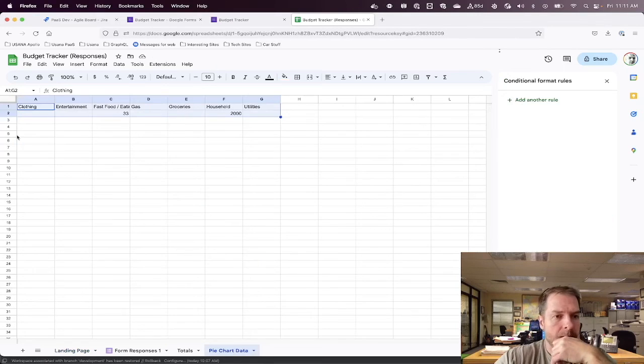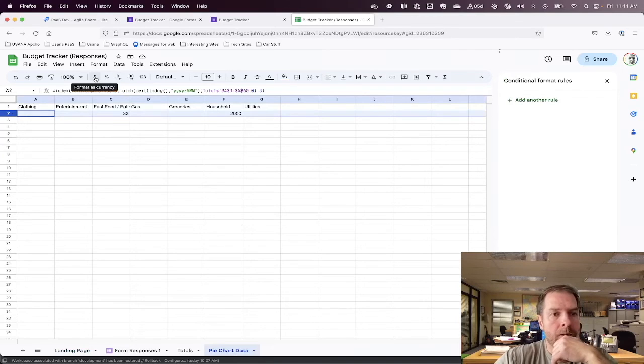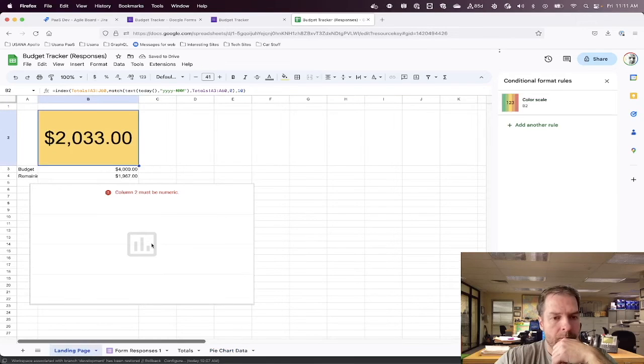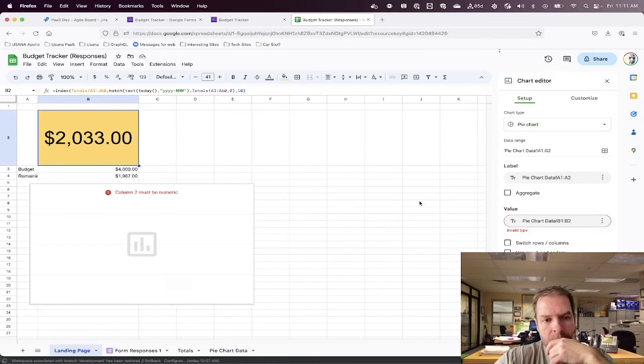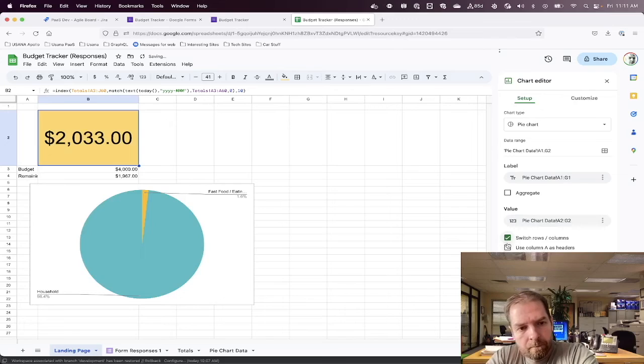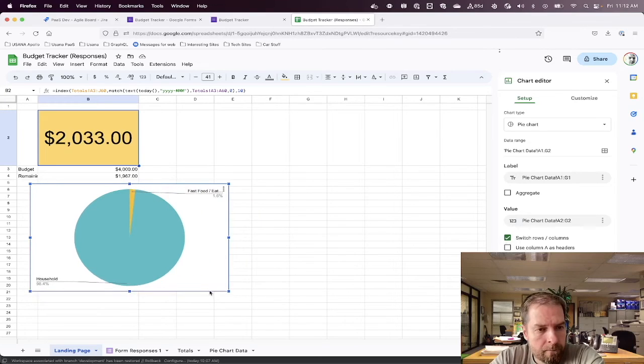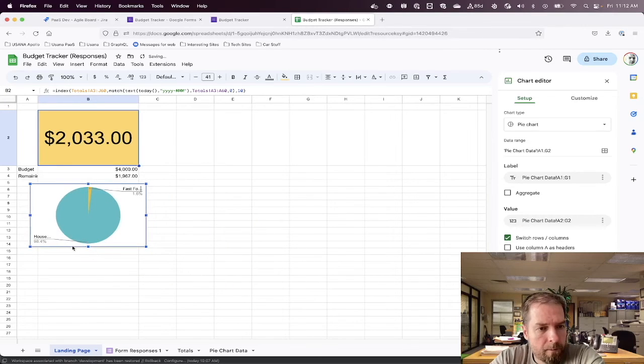So let's just go here. Column 2. Format as a currency. There we go. Column 2 must be numeric. There we go. Switch rows and columns. And put this better there.